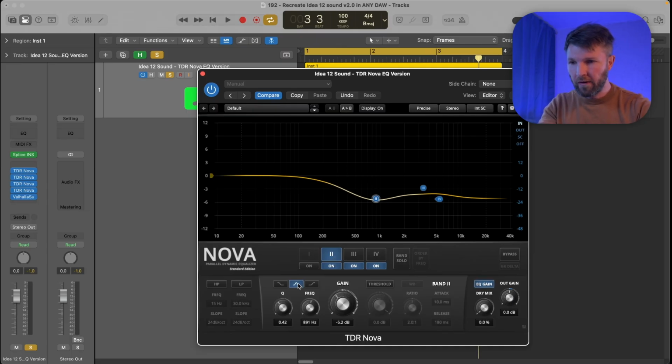So we have number 2. That's like a bell kind of shape thing. Q 0.42 at 891 Hertz and negative 5.2 dB. Okay, and next one here, number 3, 0.50, 3.4, and minus 2.8. And the last one, 0.6, 5.4, and 5.3. Okay, that should be it for this one. Just those 3 settings there.